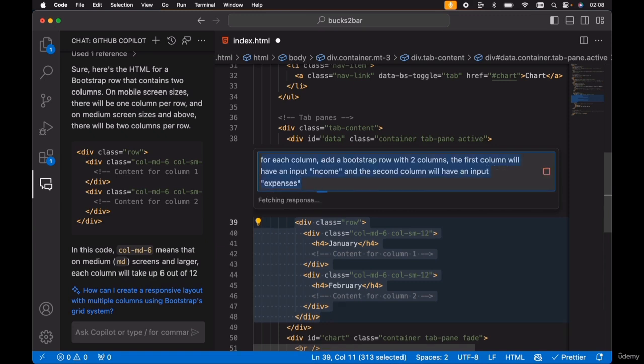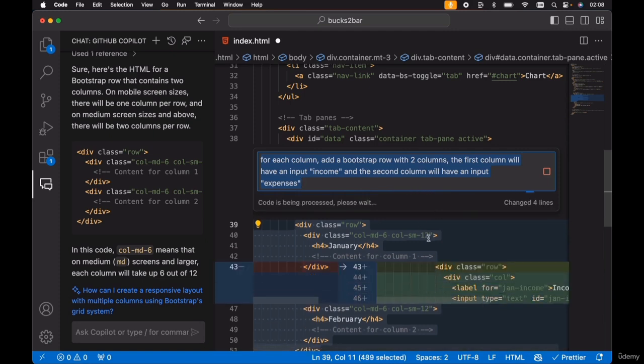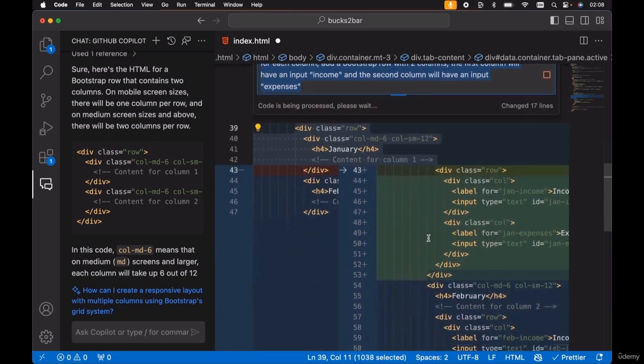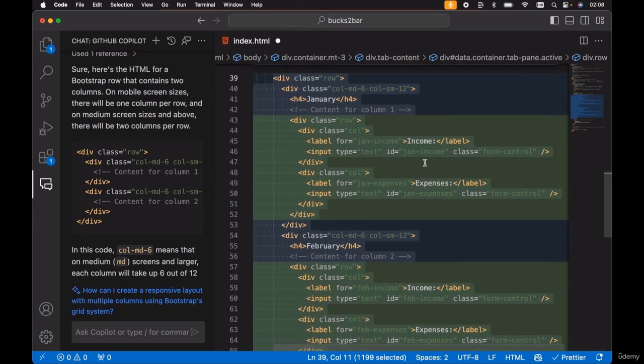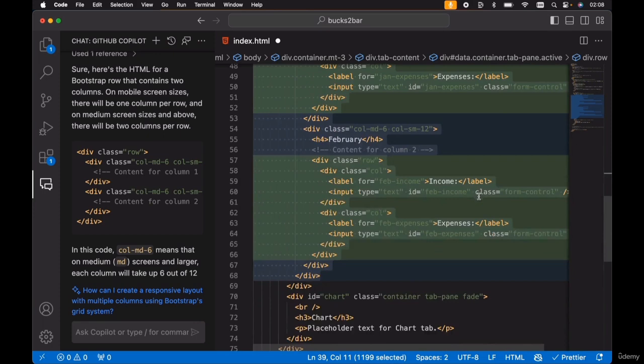So let's hit enter on this and see what comes back. And again, we can see the response streaming back in real time. We can see underneath January, we're going to have a new row. We'll have 2 columns, and we'll have income and expenses as inputs. And we can see appropriate IDs set for our inputs. We can see Jan income and Jan expenses. And if we scroll down to February, we can see exactly the same thing.